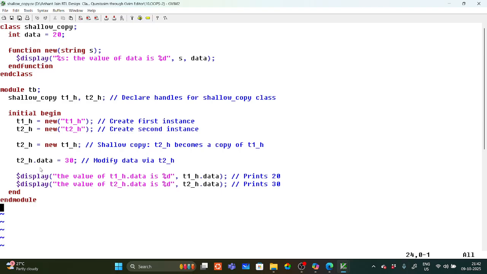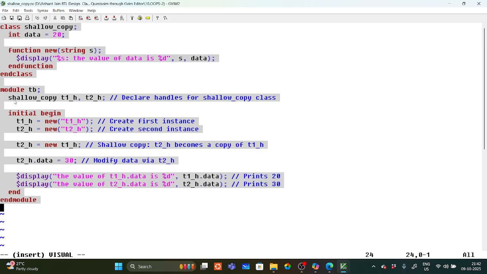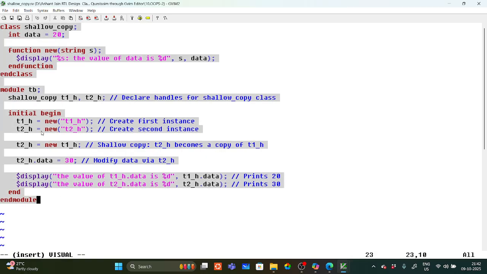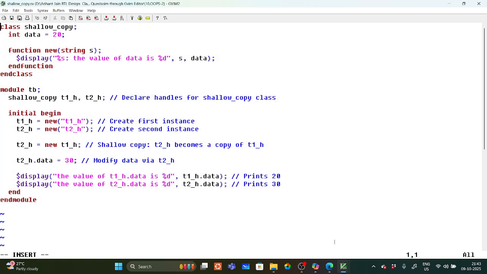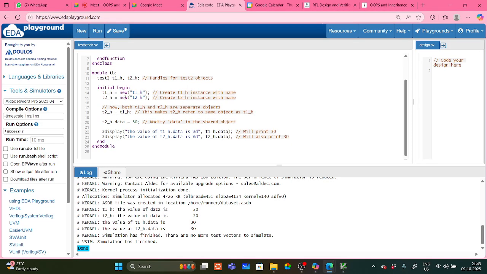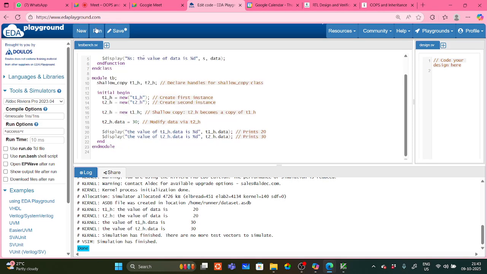After modification, we'll see the values of t1_h and t2_h. Different objects will be created by using shallow copy. The syntax is that you need to use new: t2_h equal to new of t1_h. I'm copying this and pasting it in EDA Playground, and running this code.